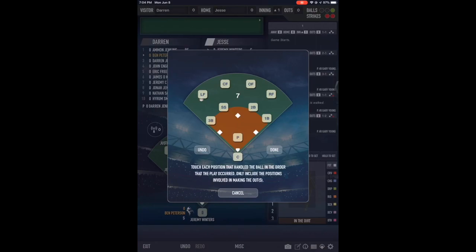As well as, if he hit it to shortstop and shortstop picked it up and threw it to first, both shortstop and first would get credit for the out, and so you would just click on both. So whoever handled the ball in order for that out to happen gets credit for that out. So if shortstop picks it up, throws it to first, you click on both. Shortstop picks it up, throws it to second, you click it on both. Anyway, so in this case, left field picked it up.